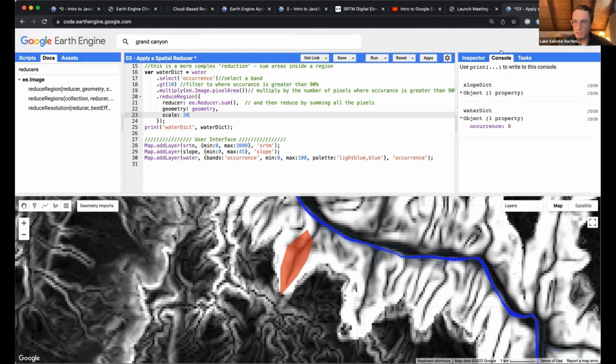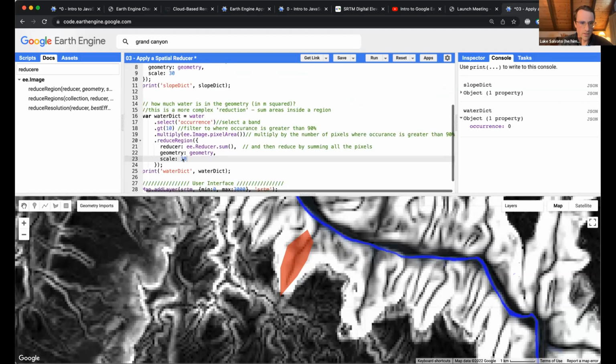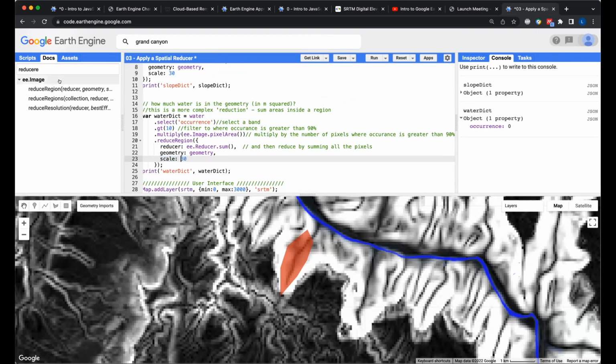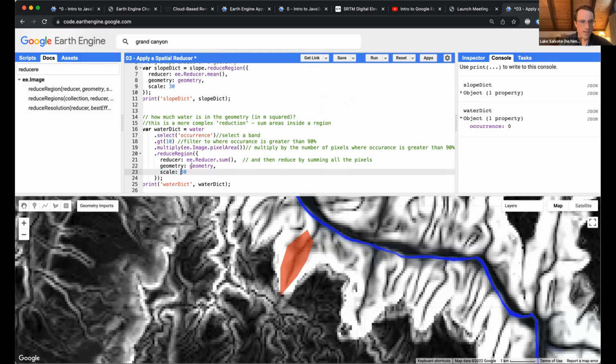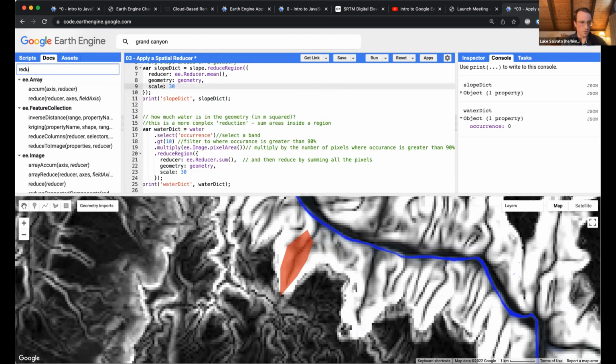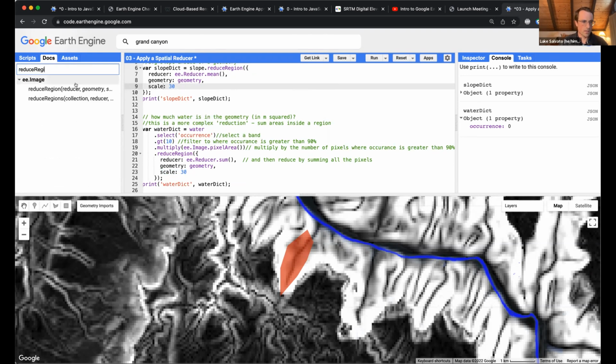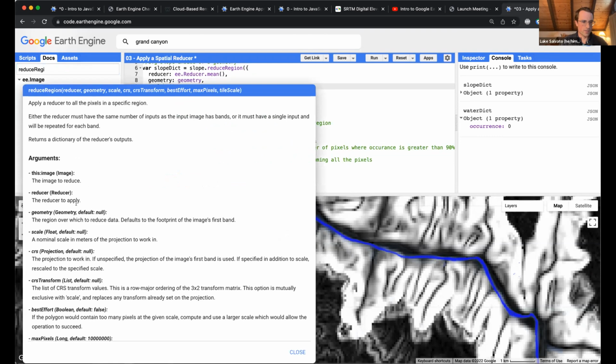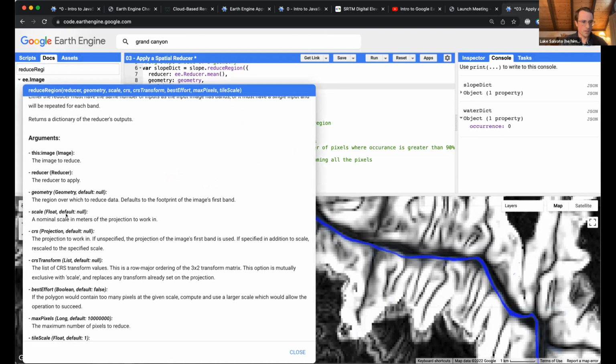Luke, what do you want to do? Oh yeah, okay, so Sam asked a question in the chat: Luke, could you talk about scale a bit more? What happens when it is changed to 60% or so? And I think what you mean by scale is this scale here in the reducer, where we've specified 30. Okay, and I actually think Alex might have a better answer. Honestly, I hadn't thought about it a ton before now. But if we search here in the documentation, reduce region, we can get the geometry reducer, and it gives us some information about all the different arguments that go through that function. And scale is one of them. It's sort of vague to me: a nominal scale in meters of the projection to work in. So do you want to go, Alex?